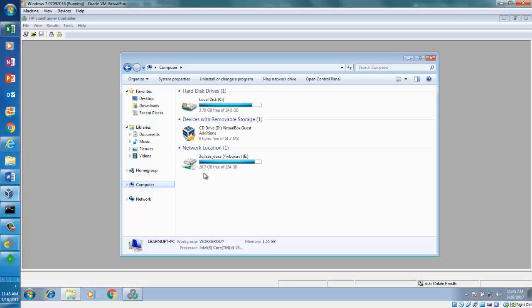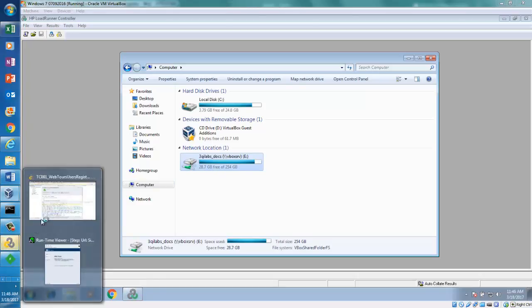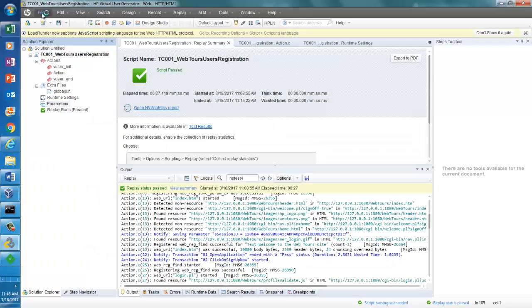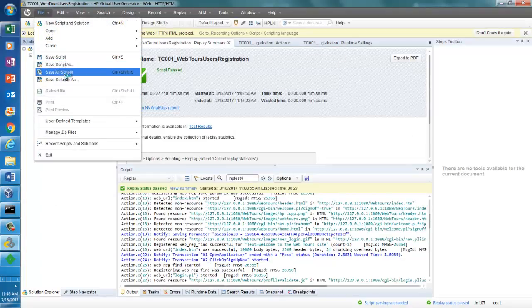Actually, I will not create another shared drive. I will put it in this folder. So let me save that script to that folder so that I can get it from the virtual machine. So I will be executing.